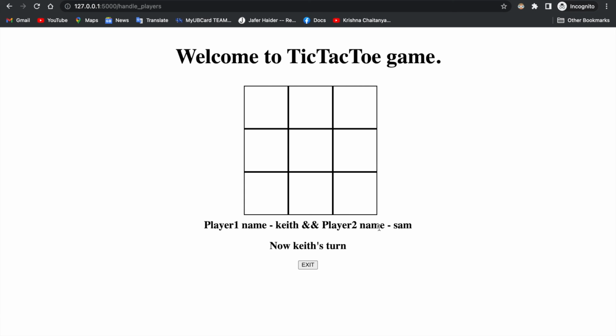So again we can start a new game here. So this is the demo of the draw case. If you see, all the boxes are filled and the game is not won, we can see the game drawn. Restart game, and again we can see the exit button if we want to come out of the game at any time.